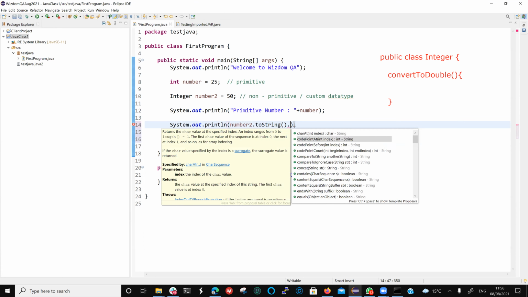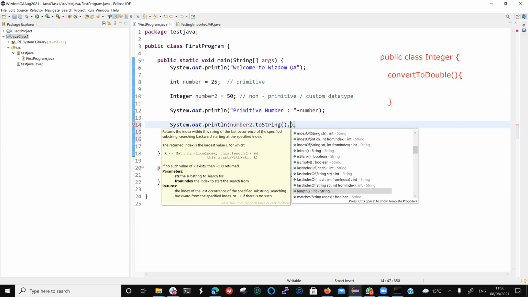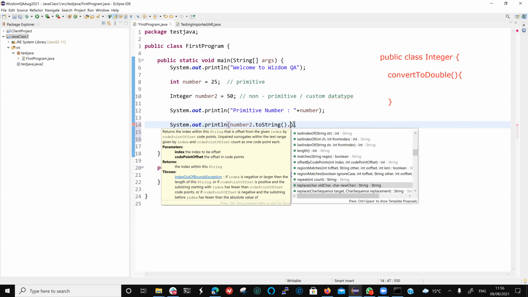Let me just see something. I want to show you something. Type.